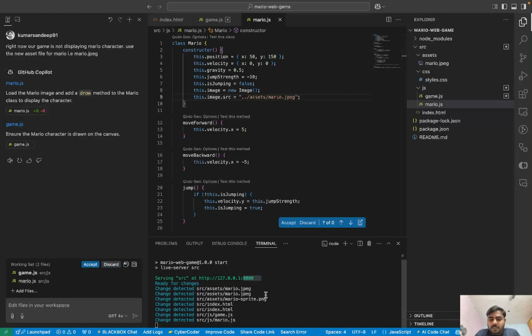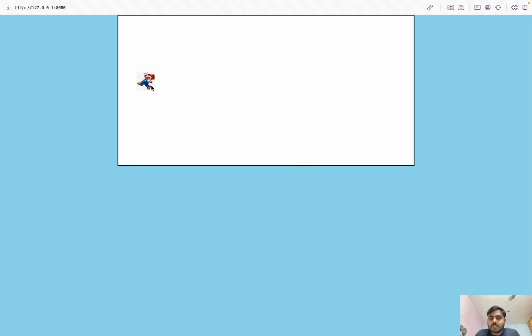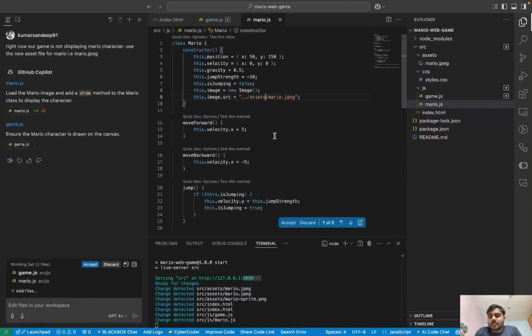Okay, so the server is restarted already. Let's go and check if those changes are made. So now the Mario character, you can see, is displaying on the screen. I can press the up key, it's jumping. I can press the forward key, it's moving. I can press the back key and it's moving. So it's just a basic game. So you get the idea how much you can accomplish with this tool. Okay, so we have a basic working Mario game.